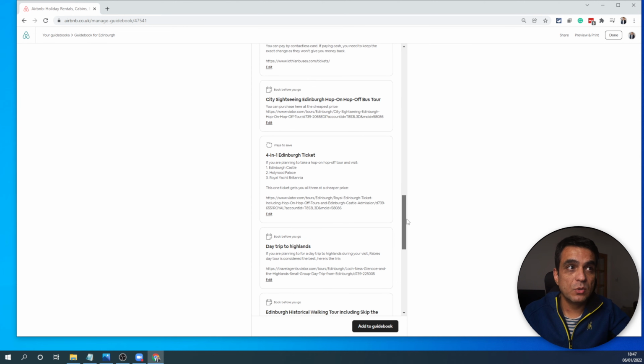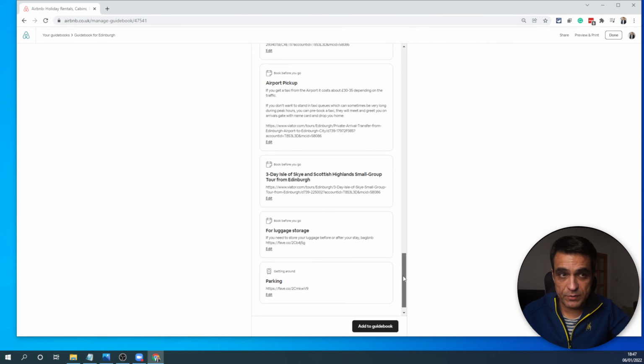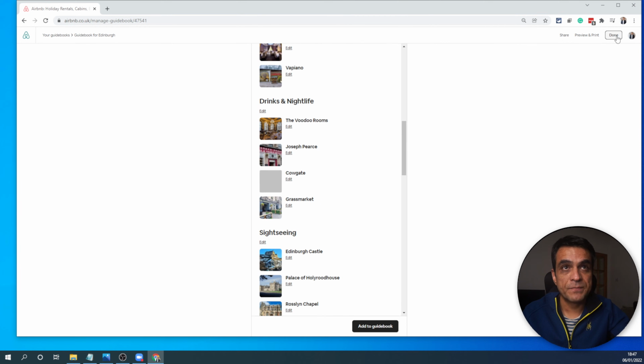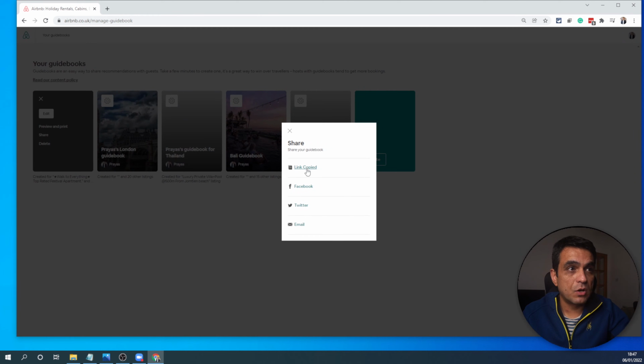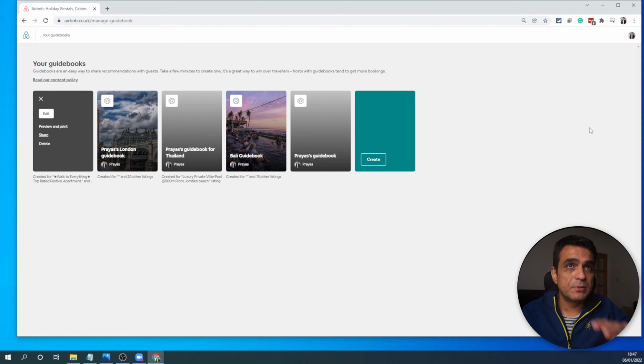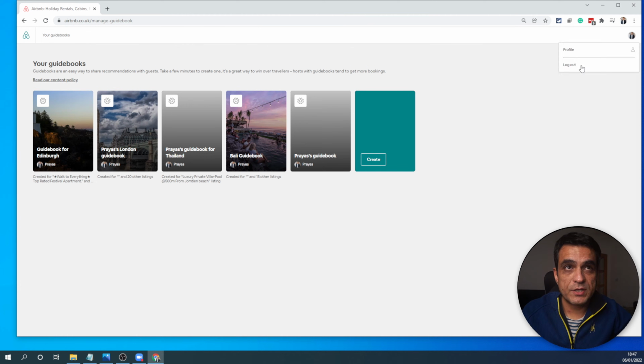Okay, this is really cool. I believe this is really handy. Everyone should be using something like this. And then in the end, when you want to share it with someone, you can just click on the share button, copy link, and send it to your guest. It is automatically visible to the guest as well. But as I said, Airbnb is not giving it the prominent space because they're too busy trying to sell experiences to the people. Let's go back to the hosting dashboard again.